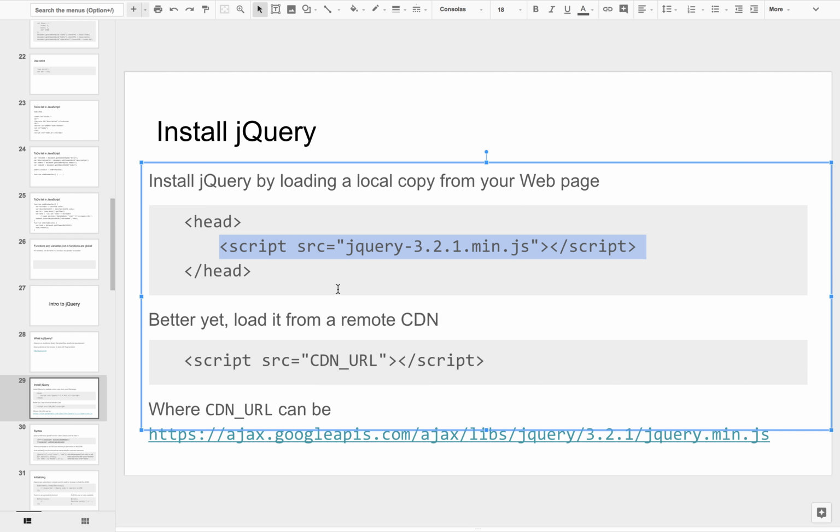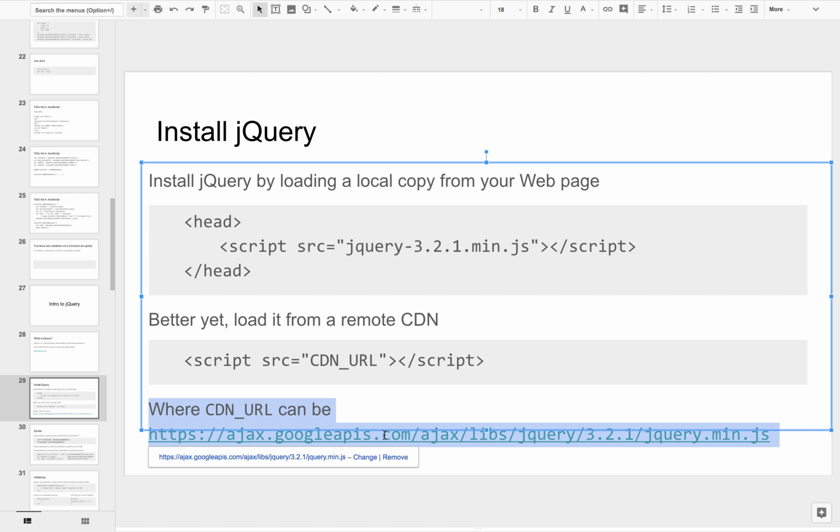Or better yet, instead of loading it and hosting it yourself on your server, you can instead point to a CDN, of which this is one, Google APIs. That's one of the more common CDNs to use. But locally, when you're developing, it's a good idea to have a local copy, and once you're going to deploy it in production, then replace it with a CDN version of it.